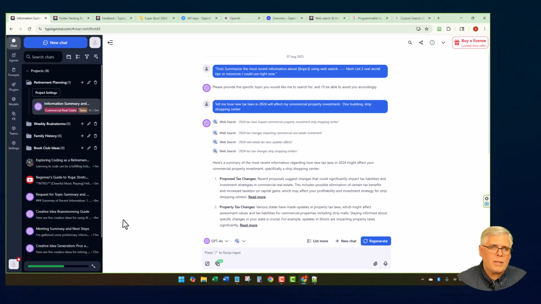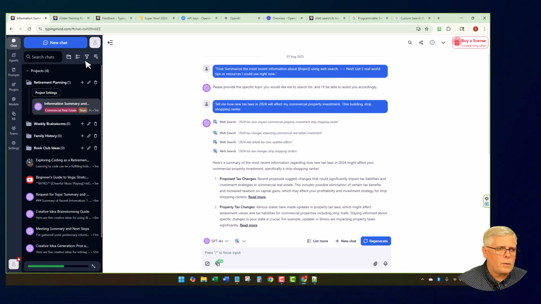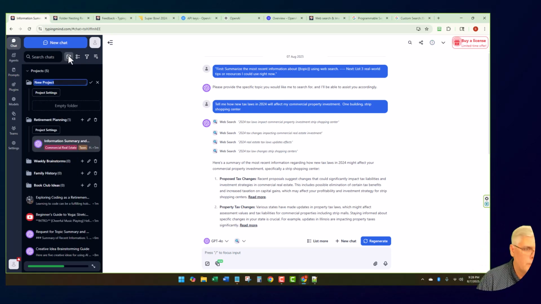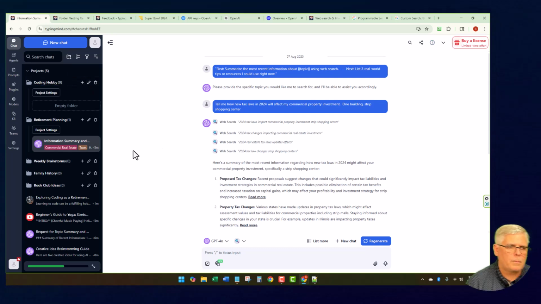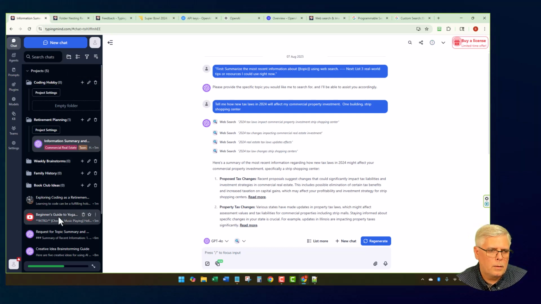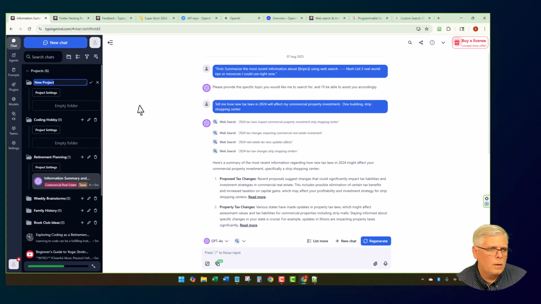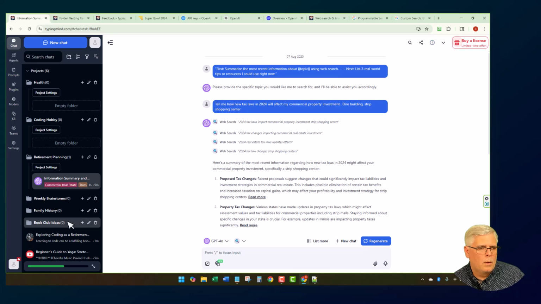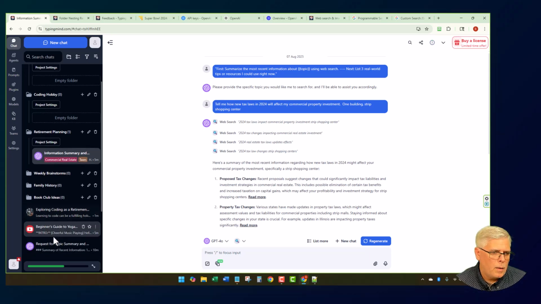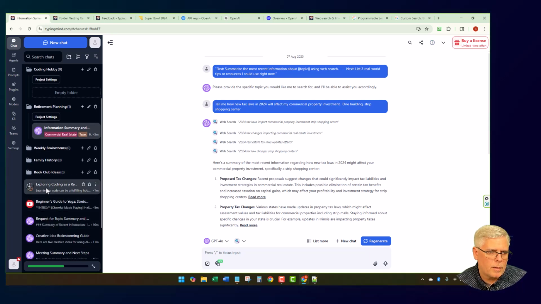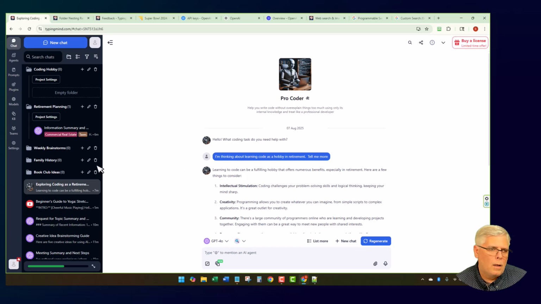I started to call it a mess. It is a mess at this point if you start looking at it. So I don't have a folder for my coding hobby. Coding hobby. Okay. And I don't have one for health. All right. So now I wanted to do explore coding as a retirement hobby.